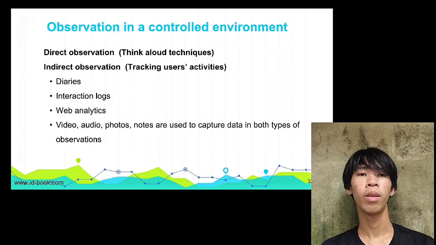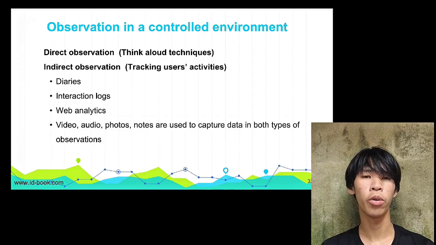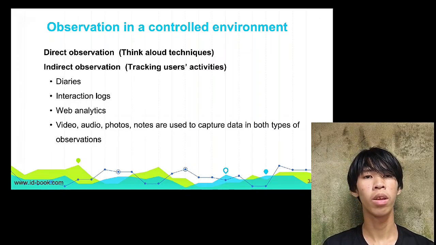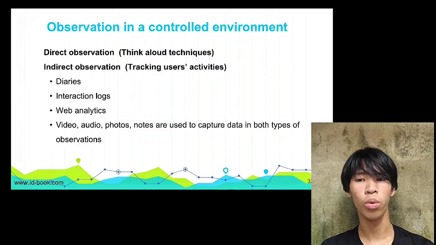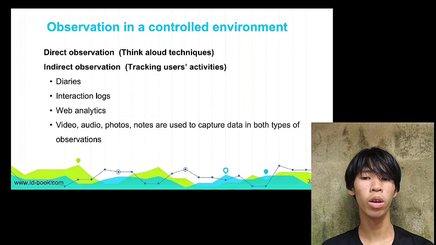So now, let's go to observation in a controlled environment. Direct observation, think aloud techniques, and indirect observation, tracking users' activities. It includes diaries, interaction logs, web analytics, video, audio, photos, and notes, which are used to capture data in both types of observation.